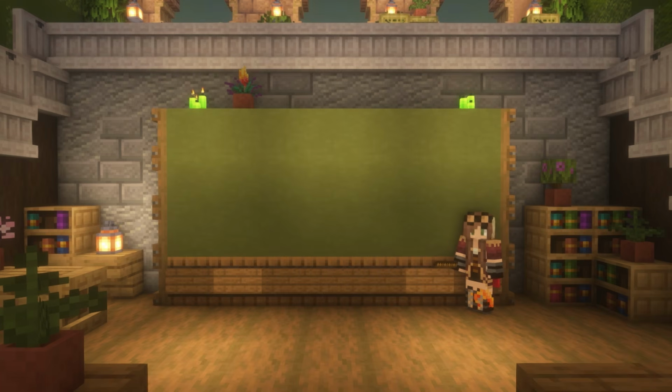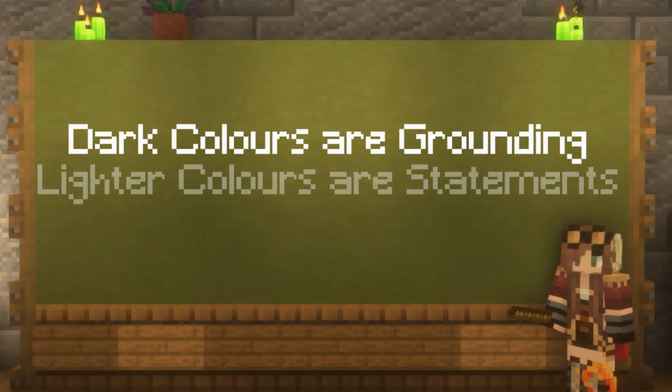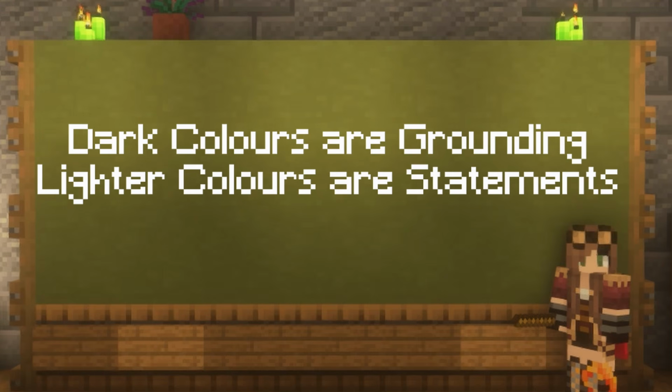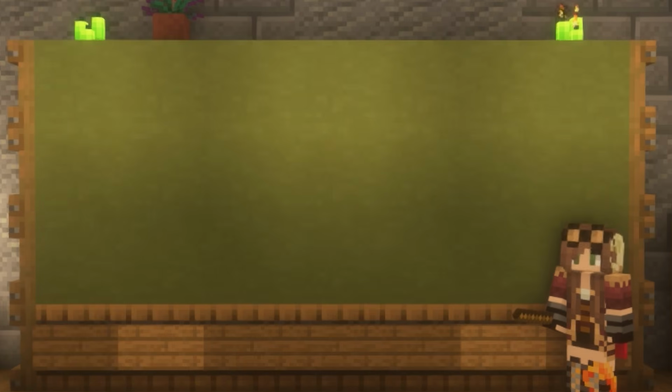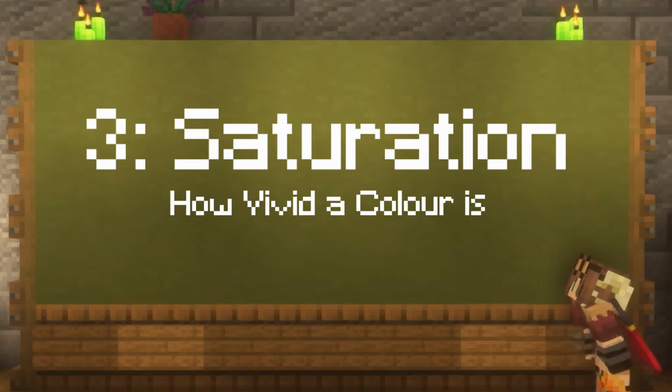Having an understanding of value is really what helps formulate a colour palette when building, as dark colours typically work to ground a build, where lighter valued colours act as statement pieces that draw the eye to explore. Again though, this all works around context, and the blocks around it will lighten or darken dependent on what you have. Finally, we have saturation, which describes the vividness or intensity of a colour.